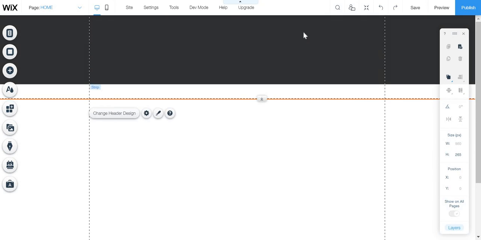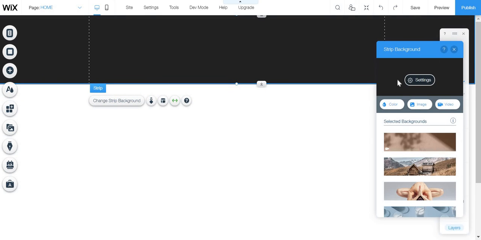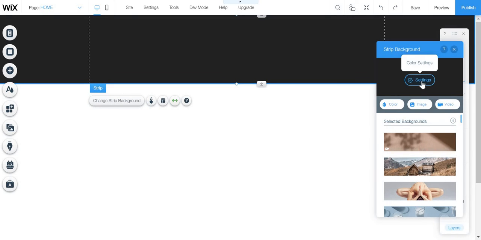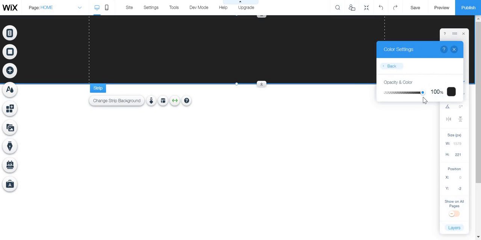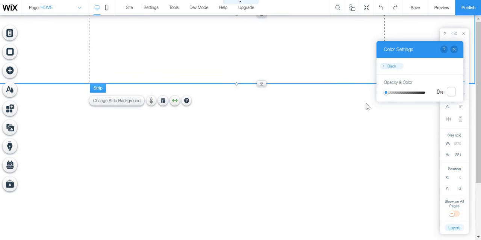Now, if you don't want a strip, you still have to put it. Well, you don't need to put it, but I recommend it. And if you want to, you can even make the strip invisible just by clicking right here, going to settings, and putting the opacity and the color down there to 0. As we see, it's totally invisible.